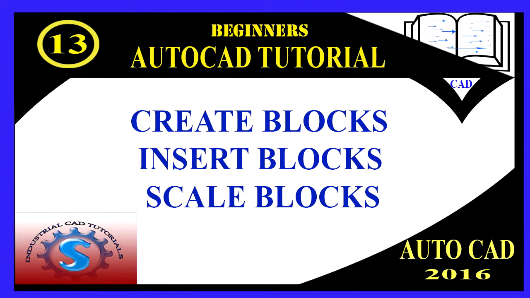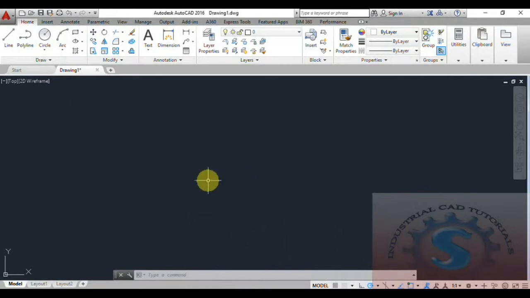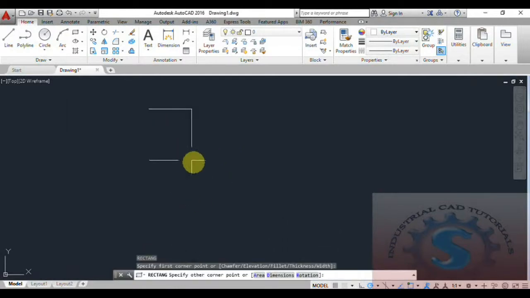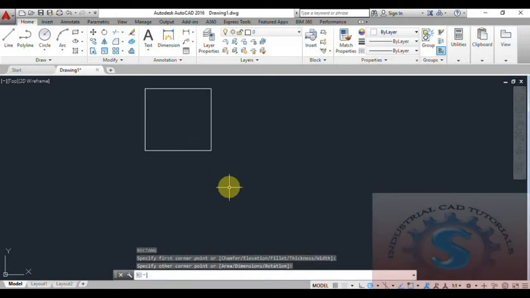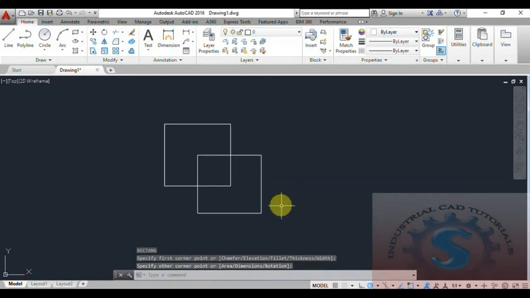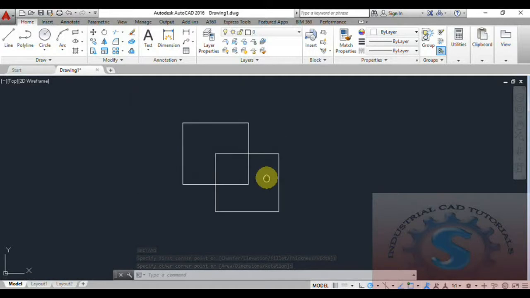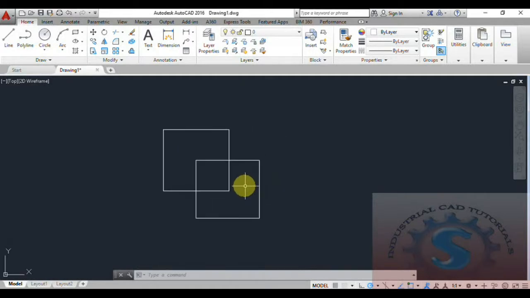First, you should watch the previous tutorial before continuing with this one. I already explained how to create blocks, how to insert a block, and some of the methods in my previous tutorials. For example, I am drawing a rectangle like this. After creating two rectangles like this, I want to create a block from these two.